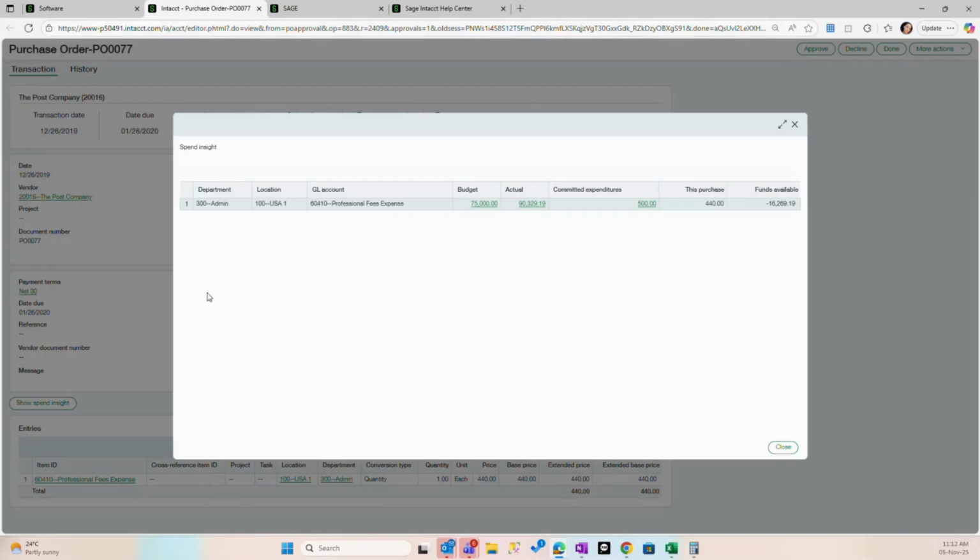So let's say in the specific example, if I am transacting in account 300, which is admin, for location USA 1, it can be whatever location, for that specific GL account, my budget was 75,000. We have to date actually used 90 odd thousand, and our committed expense over and above that is 500. This specific transaction we are making is 440, which then means my funds available are in a negative.